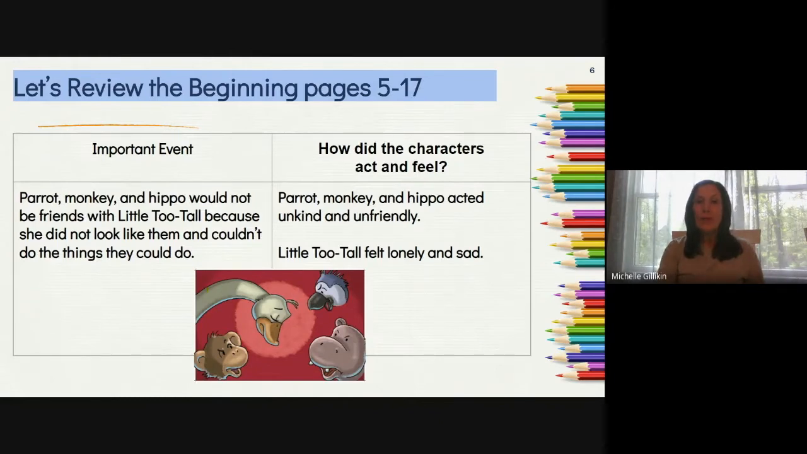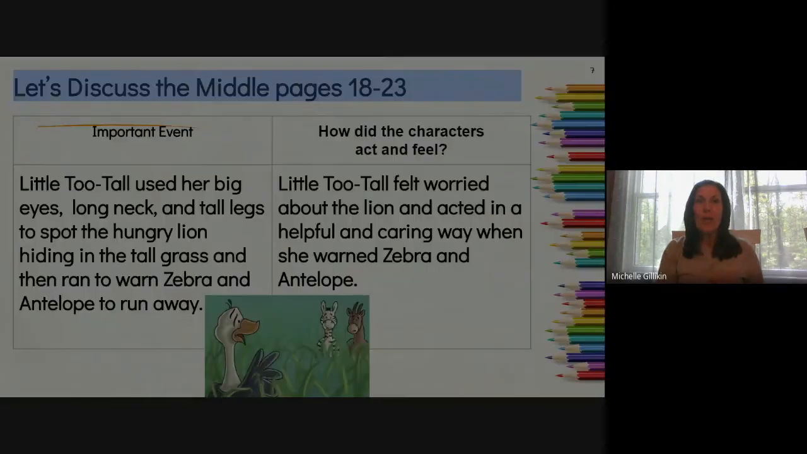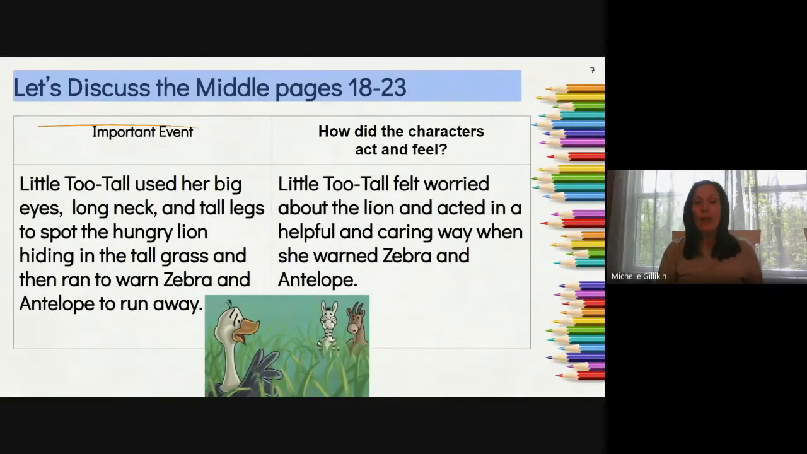Now let's review the middle of the story that we read yesterday. In the middle of the story, we met two new characters, Zebra and Antelope, and you can see them there in the illustration. And the important event in the middle of the story was that Little Too Tall used her big eyes, long neck, and tall legs to spot the hungry lion hiding in the tall grass, and then ran to warn Zebra and Antelope to run away. During that important event, Little Too Tall felt worried about the lion, and she acted in a helpful and caring way when she warned Zebra and Antelope.